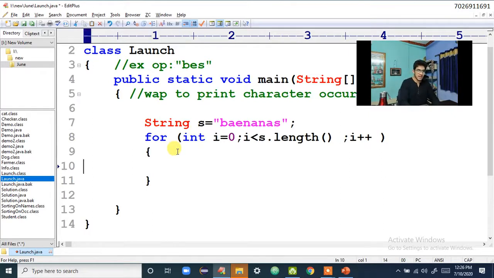That's why I'll take the character. First, let me store the character. This is the first time I'm using this logic, so don't get frightened, just try to understand here. Every time I'm not going to write s.charAt(i). When my i is 0, let me take s.charAt(i). So I'll write s.charAt(i) and store it in a variable c of the type char.